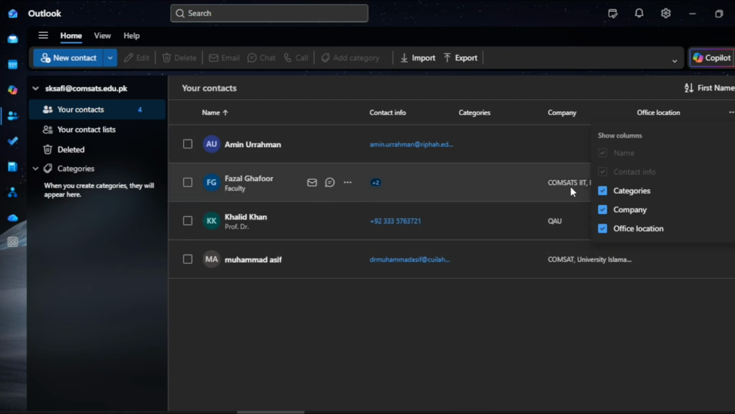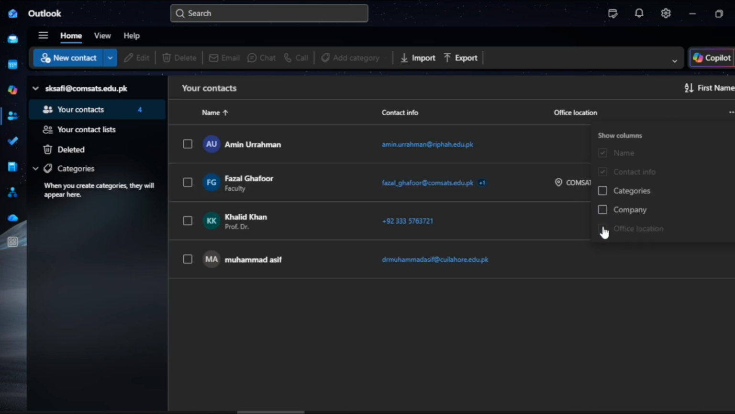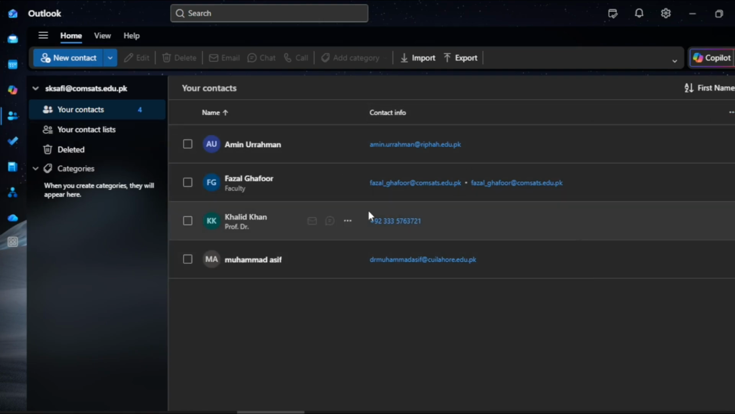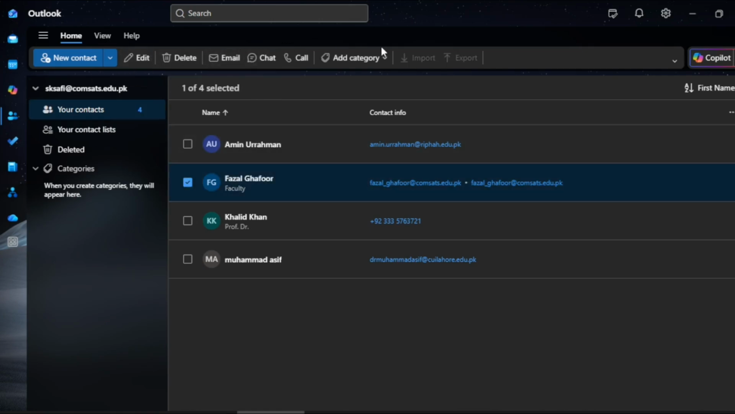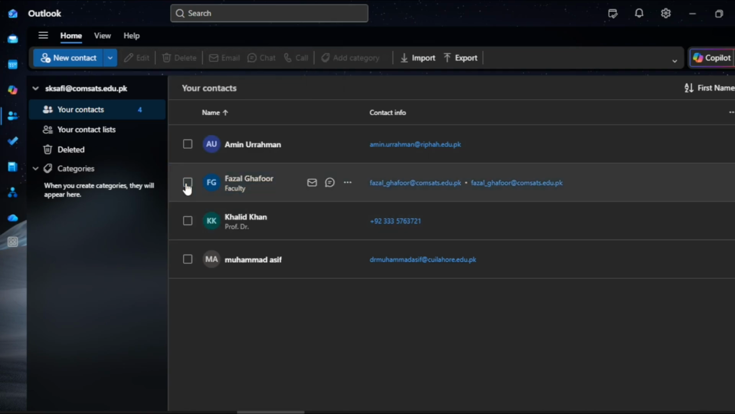One is from Quaid-e-Azam University, this one is from QAU Quaid-e-Azam University, this is from ComScience University. And if you are not interested to show these information, you can uncheck these boxes, and so those columns are removed from here. Now if you select a contact, like I click on this, these tabs are activated. So these are the different options: call, chat, email, delete. And if I uncheck, those tabs become inactive.